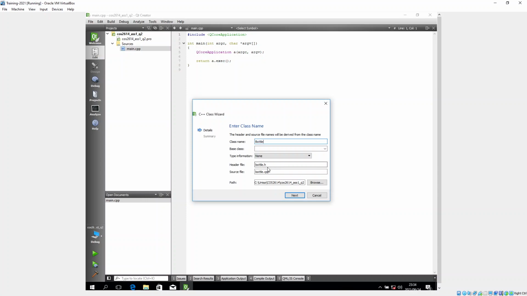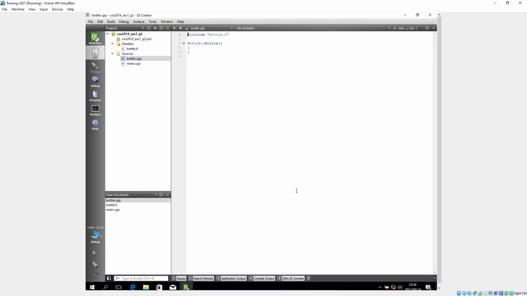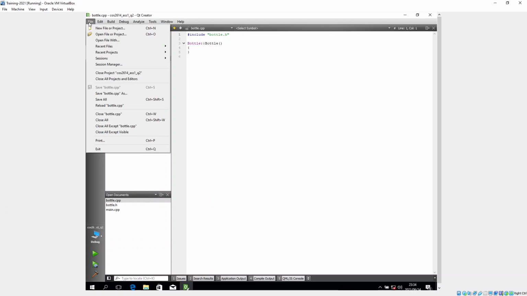Okay, so you can see there it changes the names. I'm not trying to make it of any type of base class, so I'm just going to leave those as they are. Click on next, click on finish. It then creates a default constructor for me, and it also adds a default constructor for this bottle. So that's from that side.